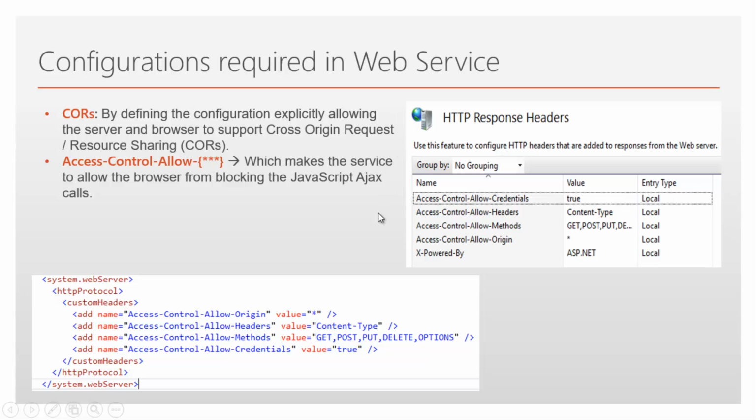So we have seen there is two different ways we can define cross-origin requests in web.config or in IIS. By defining the configurations explicitly, allowing the server and browser to support cross-origin request or resource sharing. Access control allow, which makes the service to allow the browser from blocking the JavaScript Ajax calls.